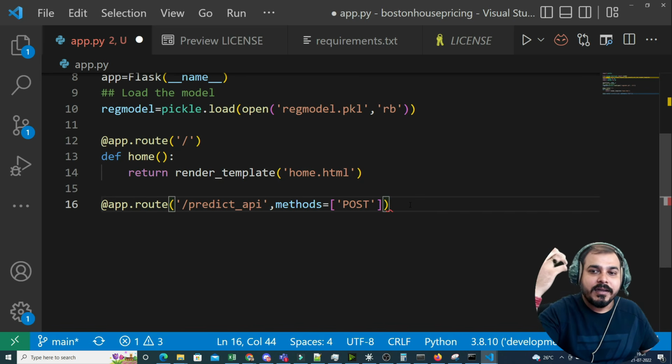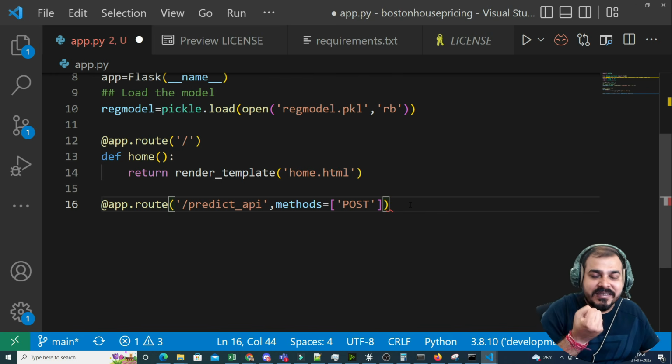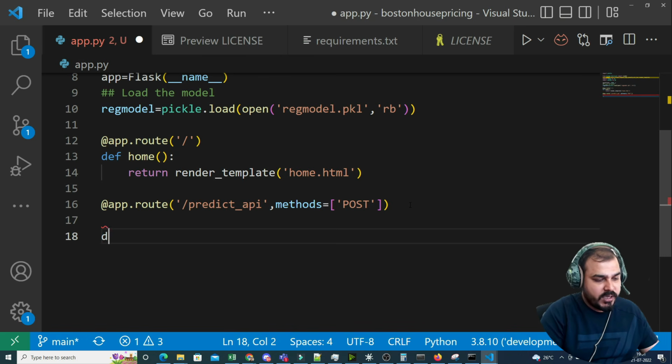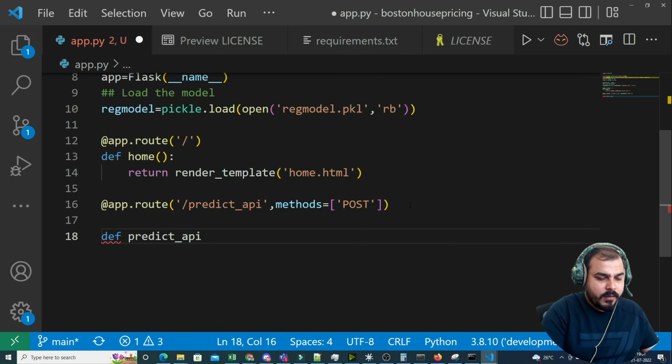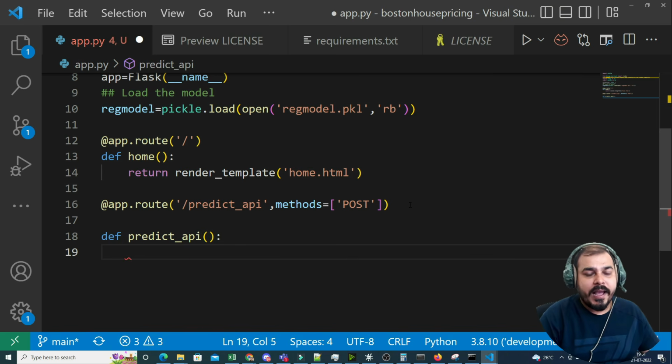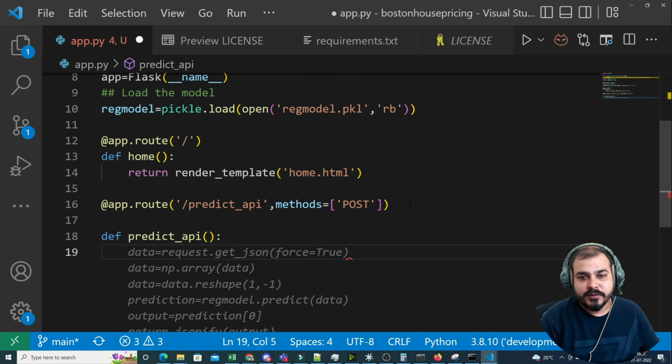This will obviously be a post request, because from my side I'm going to give some input, and that will capture the input. Then we will give that input to our model, and our model will give the output, right? So here I'm going to write the definition as predict_API, and this will help us do the prediction with respect to this.